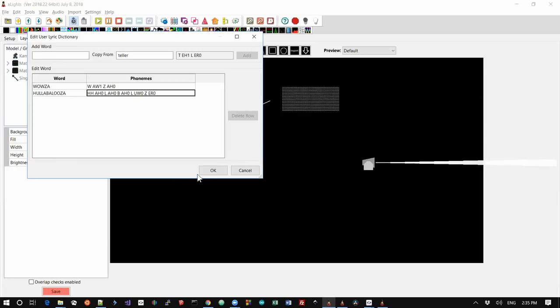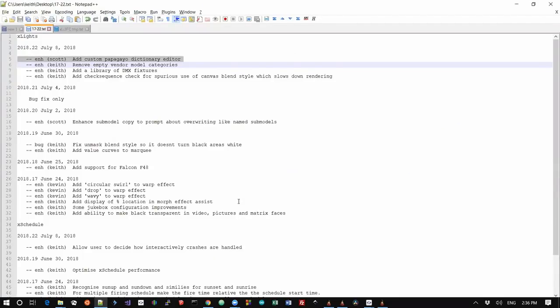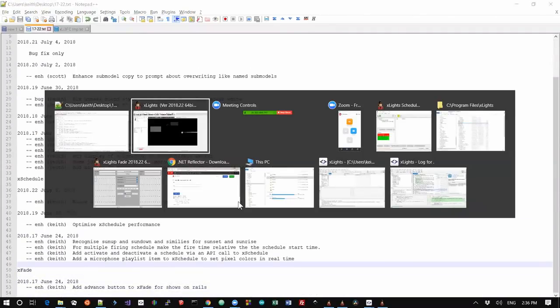And then when you click OK, it will save that into the customer dictionary. And if you go in and do a breakdown of the words, it will find hullabalooza and obviously put those phonemes in. So yeah, something to make that a lot easier to do than previously. All right, let's flick across to xSchedule and look at a couple of changes there.